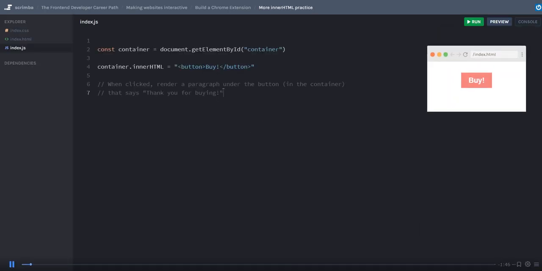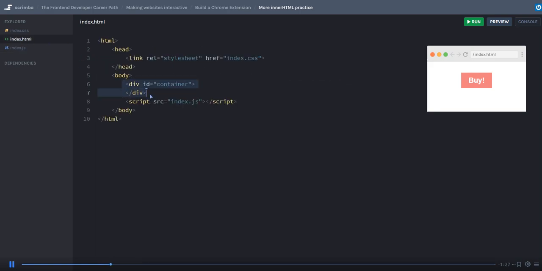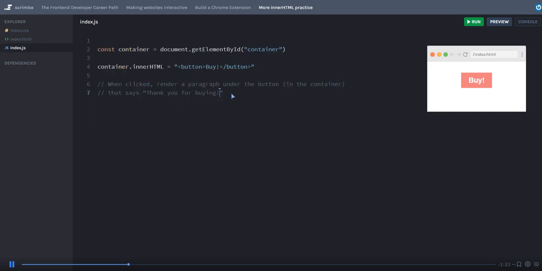Okay, let's continue on with our e-commerce website. Let's say that you want to thank the user after she's made a purchase. That's a nice thing to do. So what we want to do is that when the user has clicked the button, we render a paragraph under the button, but still inside of the same container. So this container right here in which the button is rendered. And the paragraph should say, "Thank you for buying."